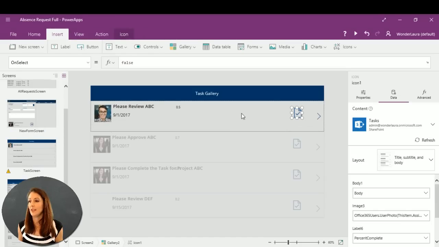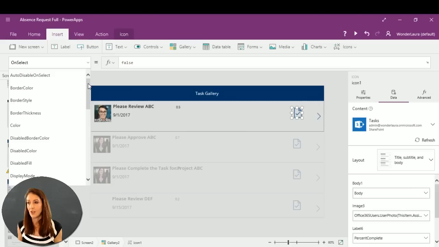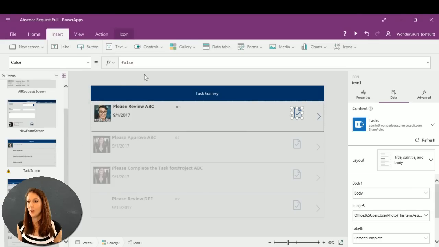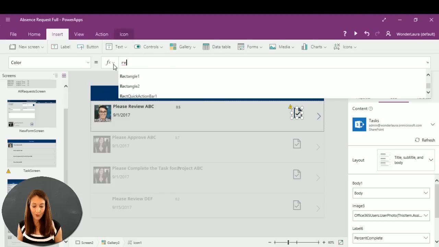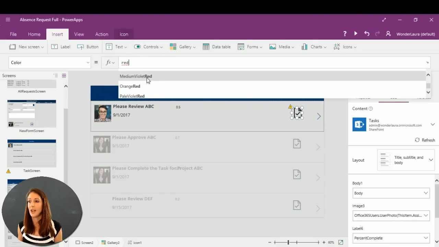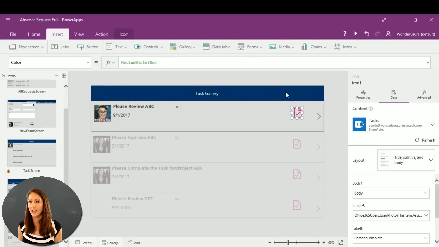So now in PowerApps, you have, of course, this icon, and by default it says OnSelect. So that means if I click on the icon, do I want something to happen? Well, I don't necessarily want something to happen when I click on it. I want a color to show differently according to a certain condition. And you can use RGBA codes, but you can also just type the name of a color and it will change your color.